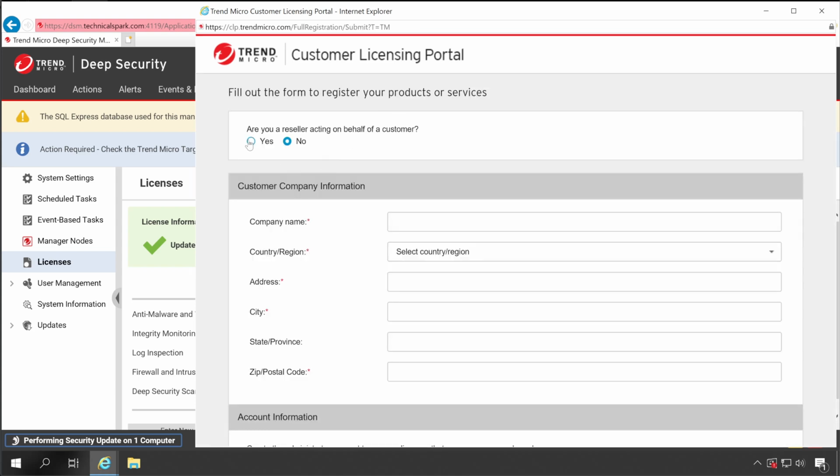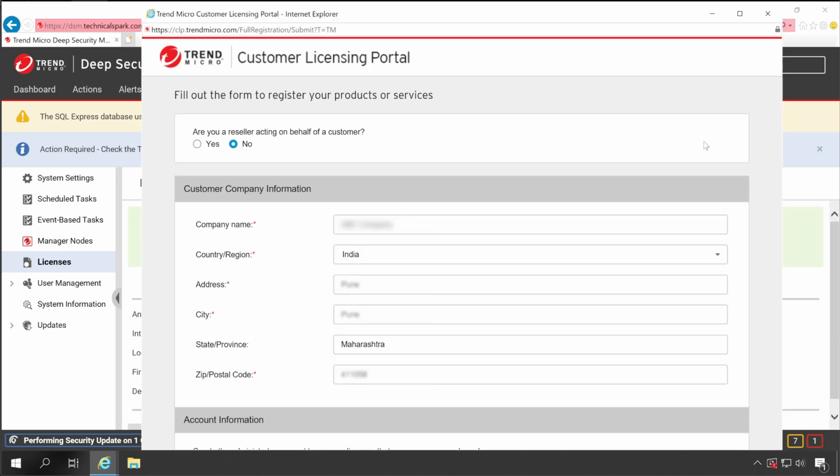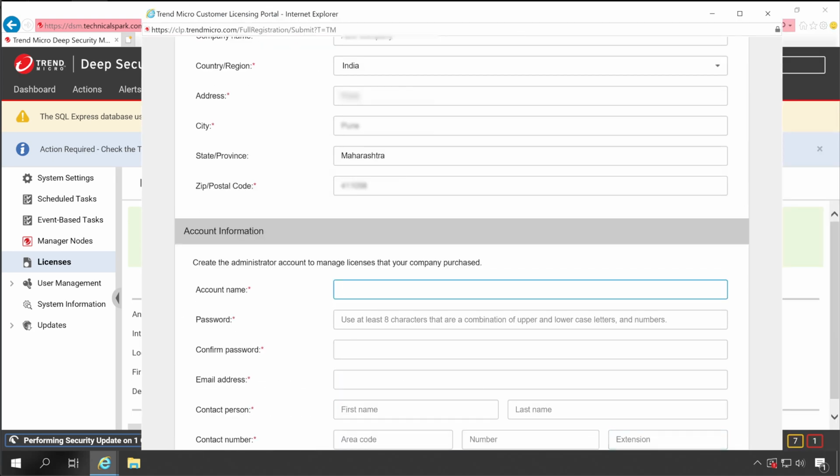Here it says whether you are a partner, reseller or customer. So right now I'm clicking on no. Now let's enter the company information here. Once you fill in this customer company information, then scroll all the way down. Let me just slide this. Now here we have to enter the account name.